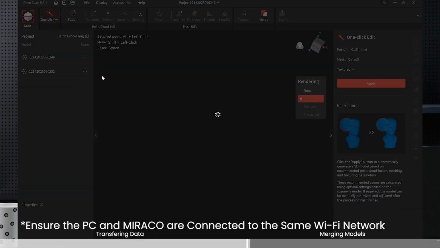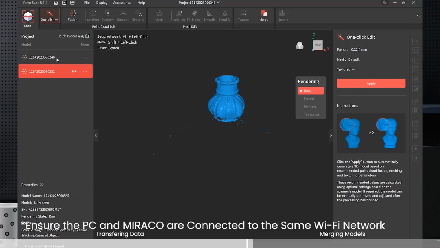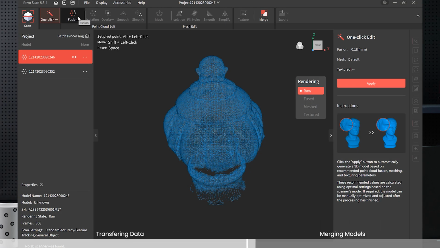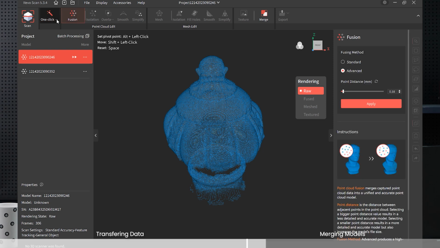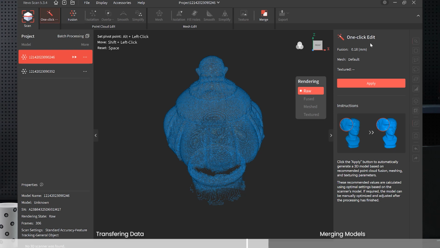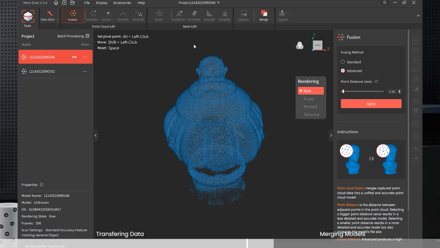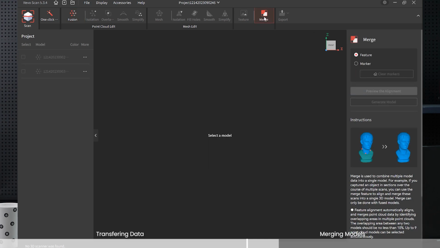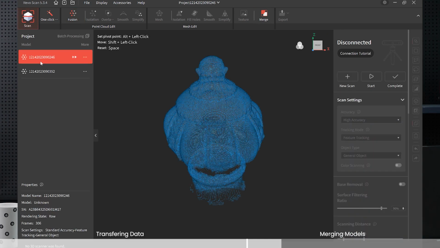So as you can see, these two are just raw scan data. So first we need to fuse them. And how to use Revo Scan PC software, you can refer to another video we made. Anyway, it's almost the same as I just showed you. For example, this one-click edit is just the same as the one-tap edit on Morocco, and the fusing and meshing is almost the same. And note that before you merge two scans together, for example, now if I click merge, I can't, because only after fusing can two models be merged together.